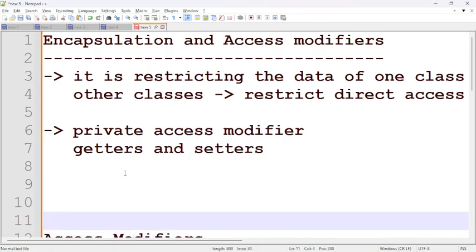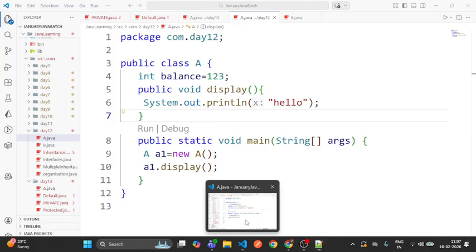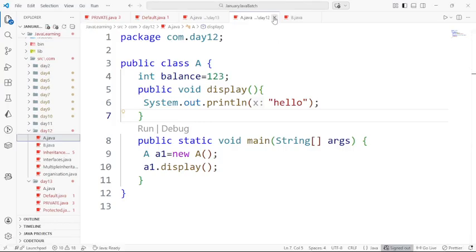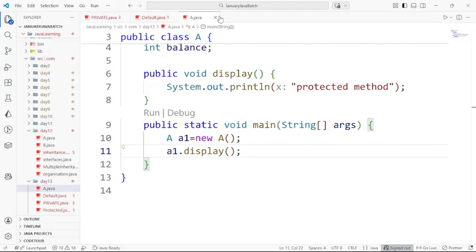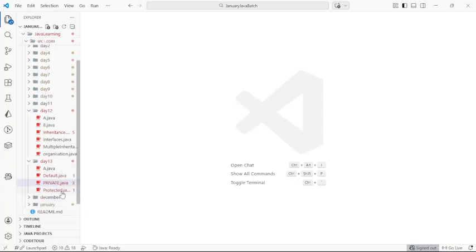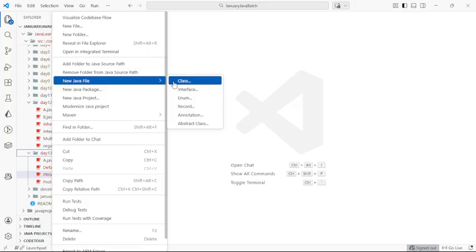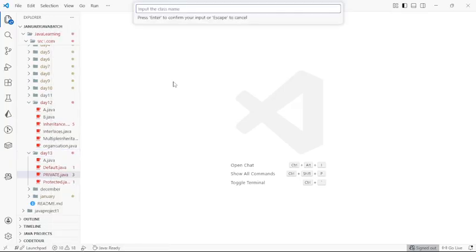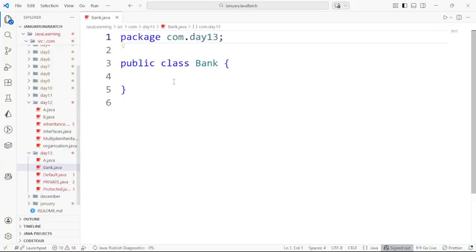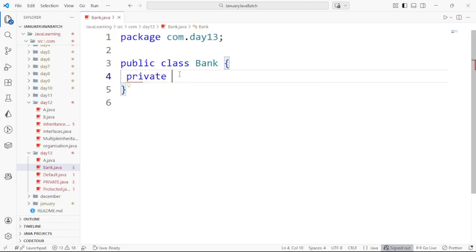Encapsulation means you have to hide the data. For hiding the data, you have to bind the data to a single class. How can you do that? In a package, I can create a class file. Suppose Bank is a class. In this Bank class, I can create a private variable, private balance.